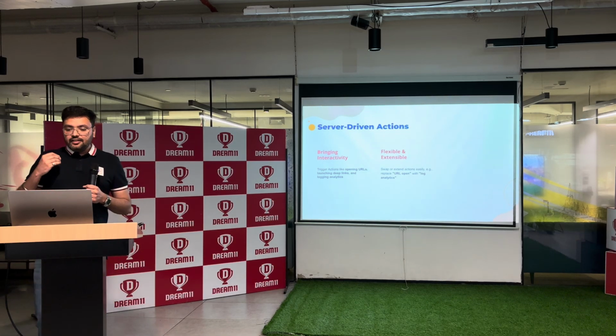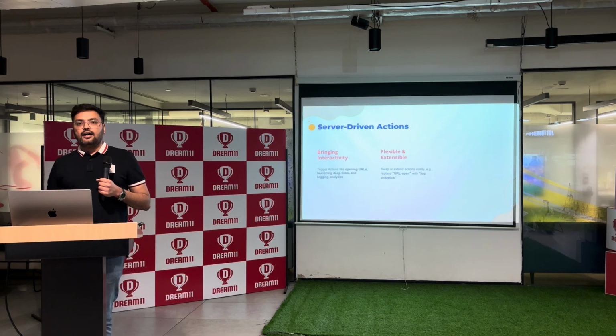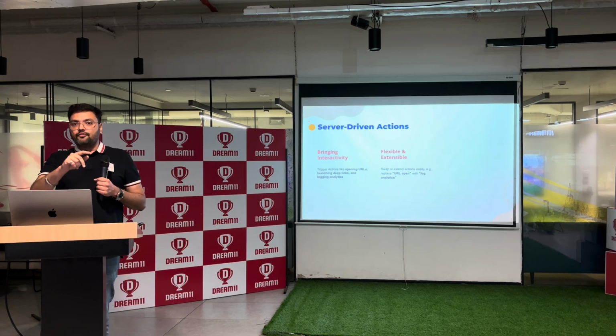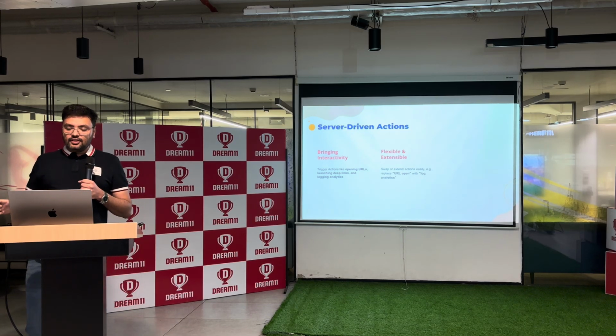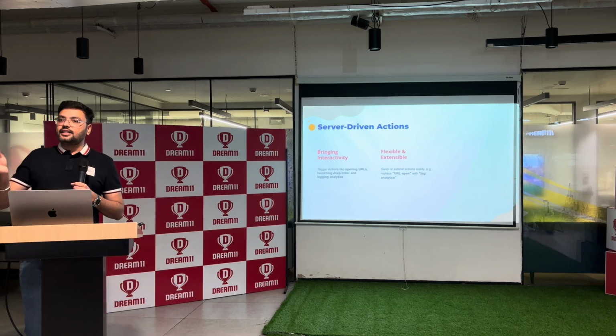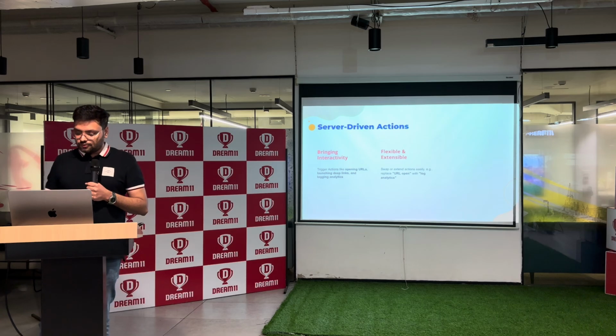Second, it's highly flexible and extensible. You can swap any existing action with another action. Let's say there is a deep link bound to your component, you can swap this action from deep link to direct navigation. You can do anything with our server-driven actions. You can replace the action. Let's say you don't want to open anything, you just need to log analytics events. You can fire an analytics event also.